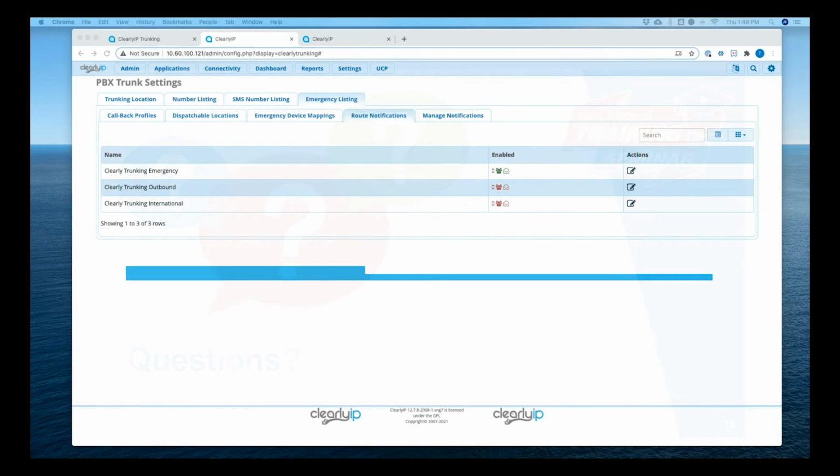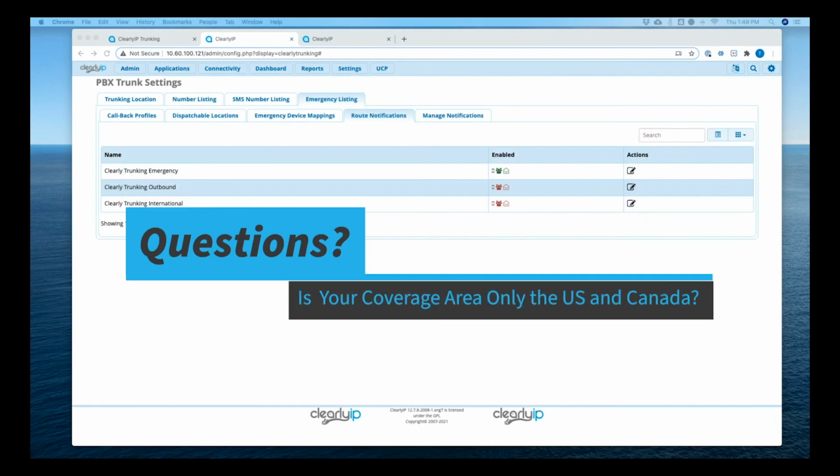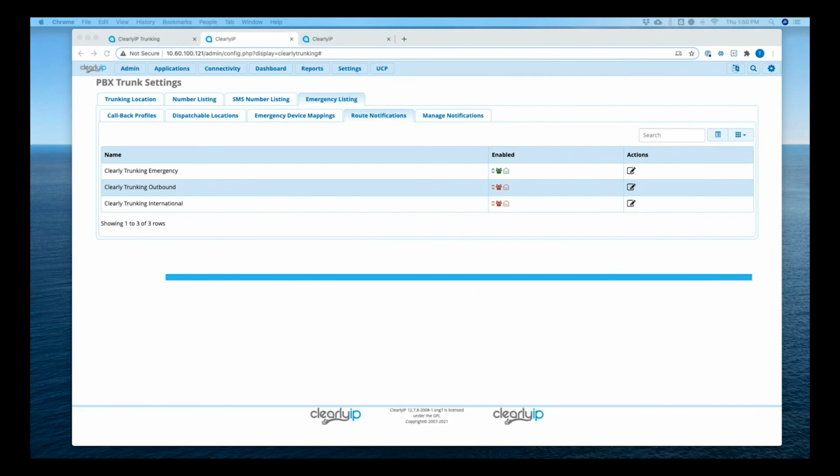Your coverage area is only Canada and the continental US. Can territories like Puerto Rico and the US Virgin Islands have access to the service? We do have DIDs in some non-continental US areas. I know Puerto Rico is one. Our coverage of DIDs in those rate centers isn't going to be as expansive, but we do have some coverage there for sure.